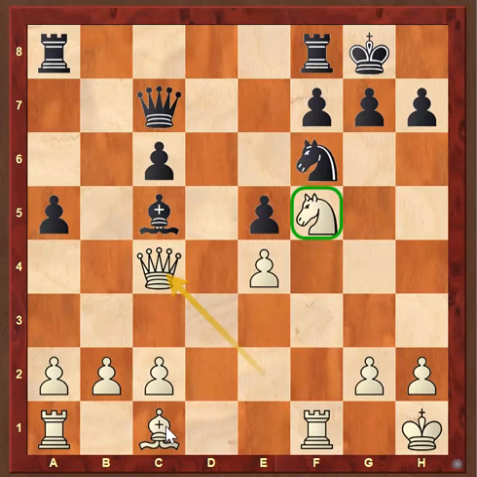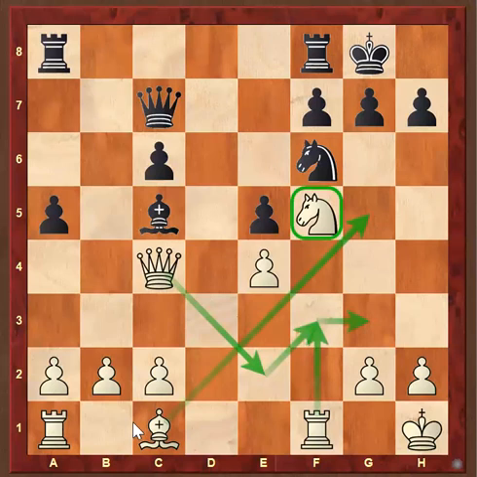White's game plays naturally. I can transfer the queen to the king side. I can do simple development. I can double the rooks on the f file.